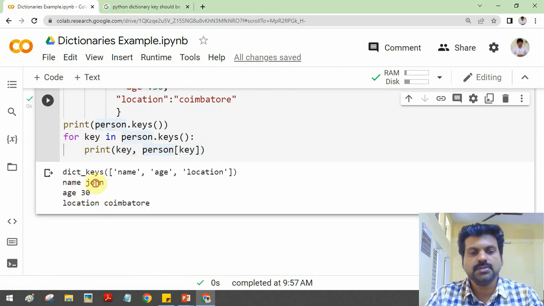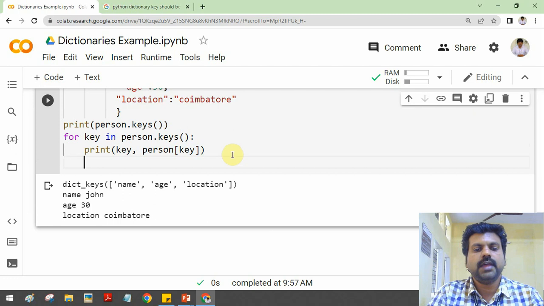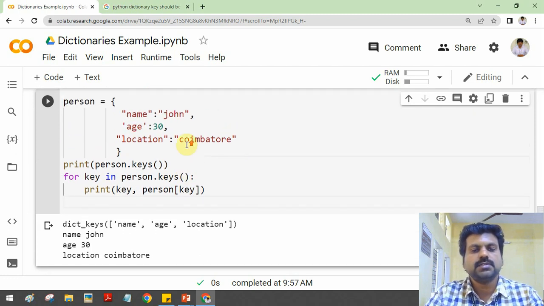Okay, so now this will print both, right? Look at this, name John, age 30, location Coimbatore. How is it printing? By using the keys function, we are iterating all the keys, and for every key we are printing the value also. The value can be printed by this subscript operator. Okay, the same way we can access only values also. So if you want to access only values, let's see another example.